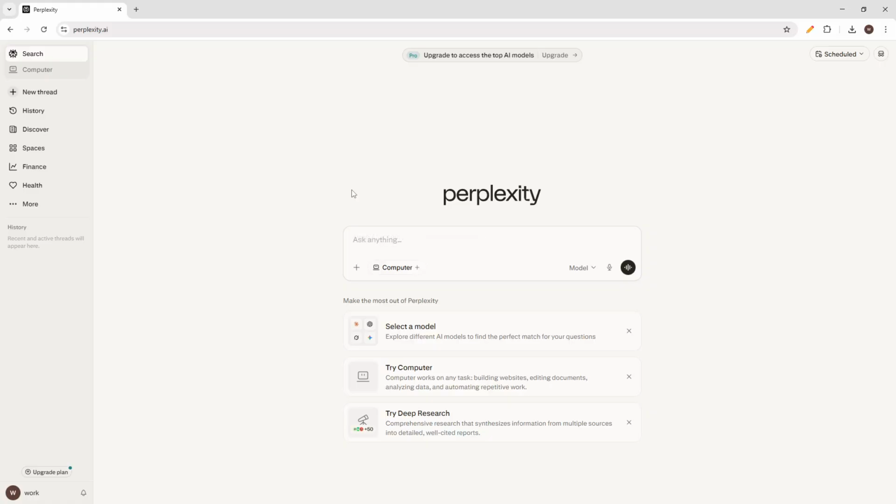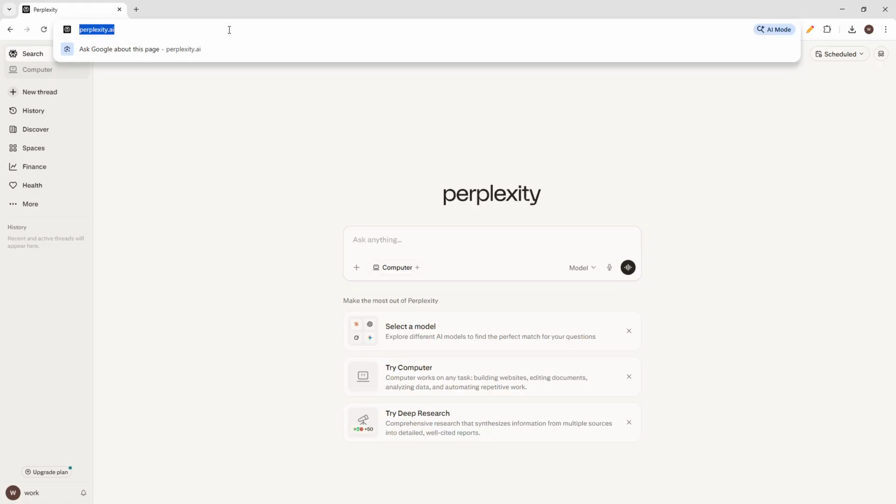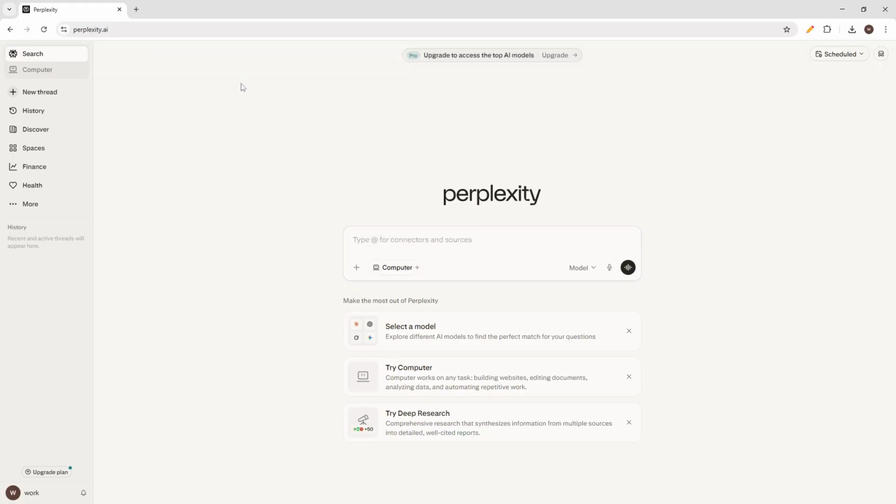Open your web browser and head to the official Perplexity AI website, or launch the Perplexity app if you already have it installed. Make sure you're on the genuine site or the official app from your device's store, so everything runs smoothly and securely. Next, sign in or create your account.